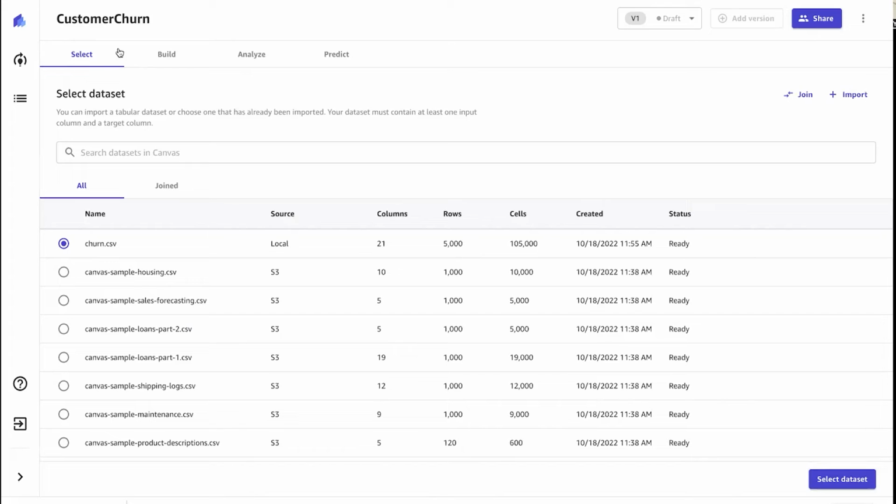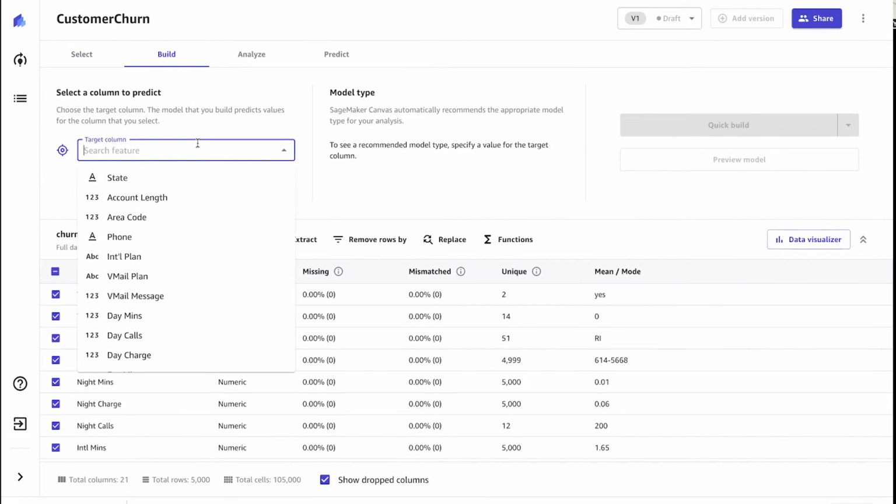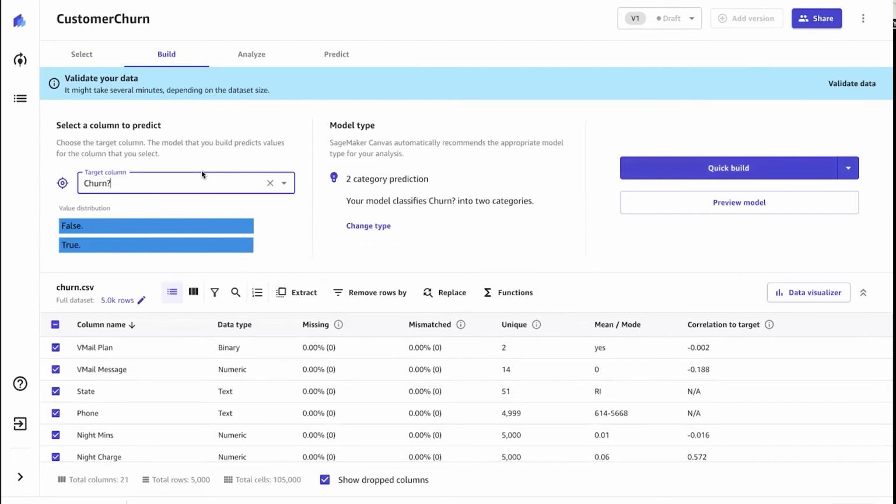So currently we're in the select stage. The churn.csv file is already selected, I think because it's the most recent addition to the datasets in our Canvas environment. So I'm going to hit select, and that immediately takes us to the build step. And we'll choose a column to predict. I'll just type that in to find it faster.